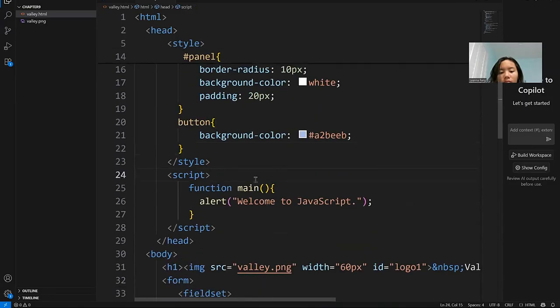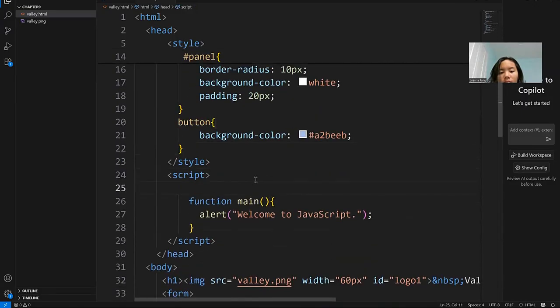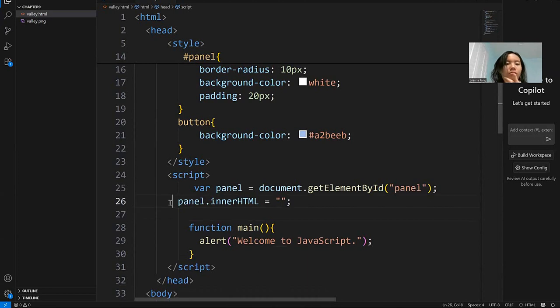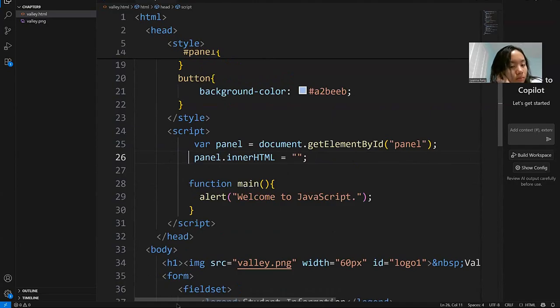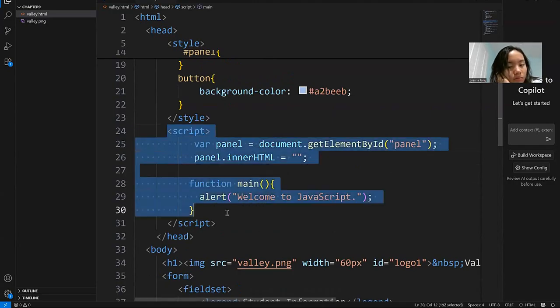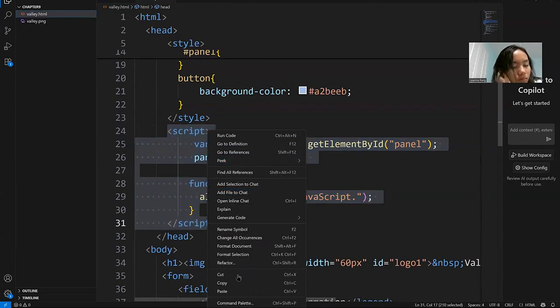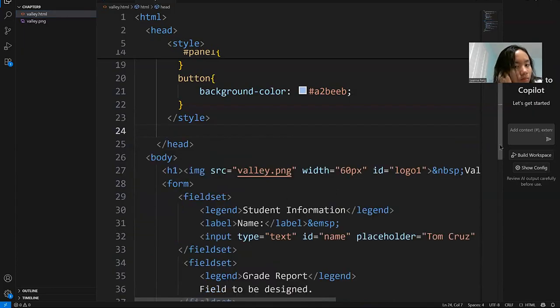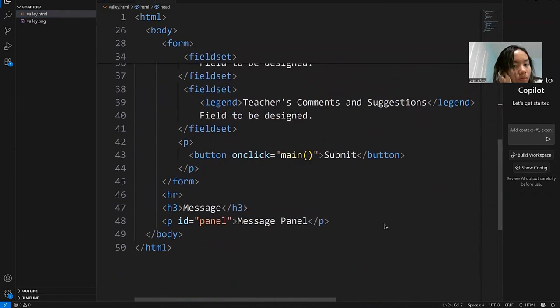Let's put it over here. Okay, put it over here. Now, right here, the script is before the body. Script before the body. So when you do this, the body won't take effect. So let's actually cut this script and put it later, so it will be after your message right here.